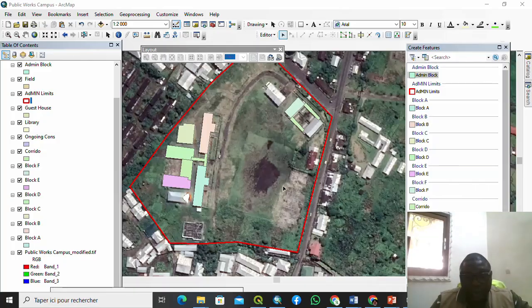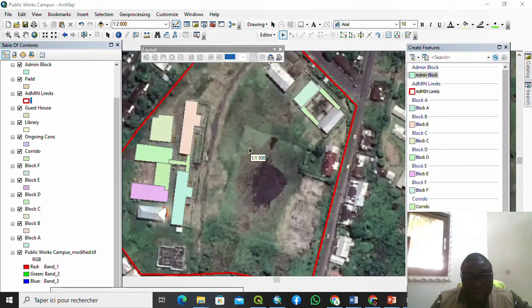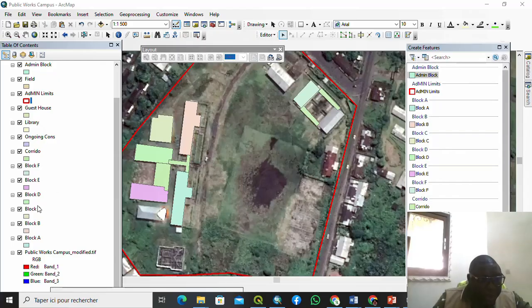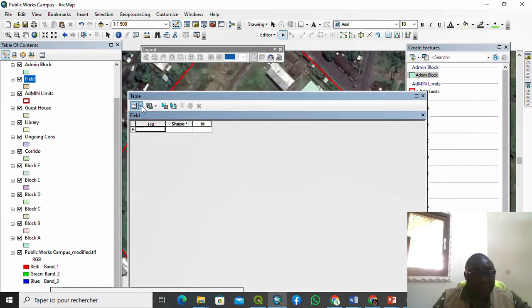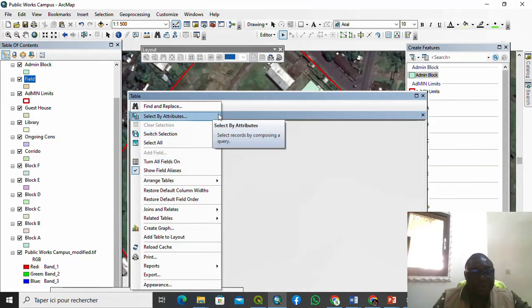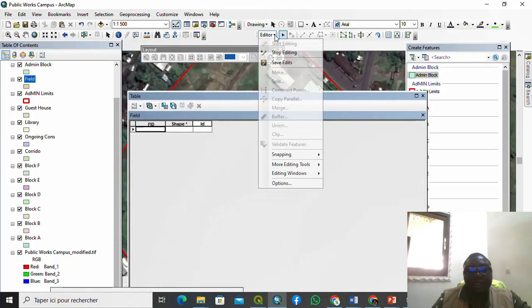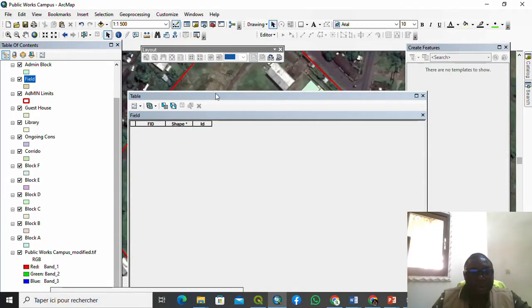Okay, we want to digitize for the field. We are done with most of the layers for the building. We want to digitize for the field. Remember, we have the football field and we have the volleyball field. So what I'm going to do now is go to the field, open the attribute table, and create a new field. Make sure that I stop editing.